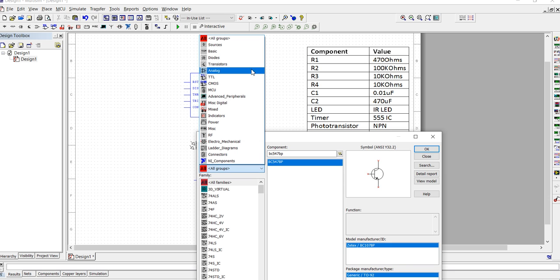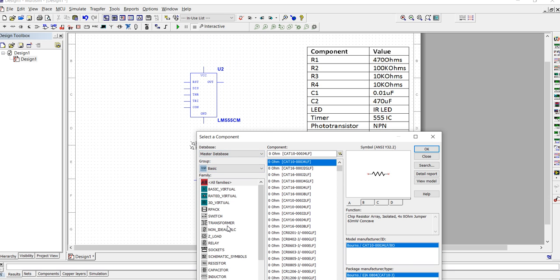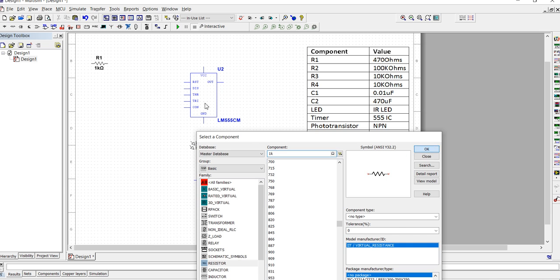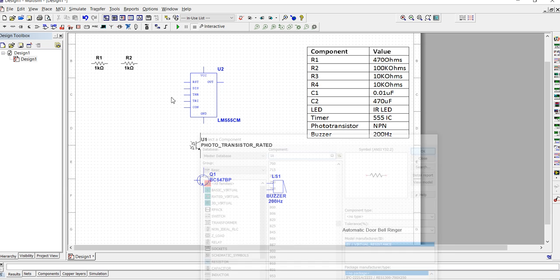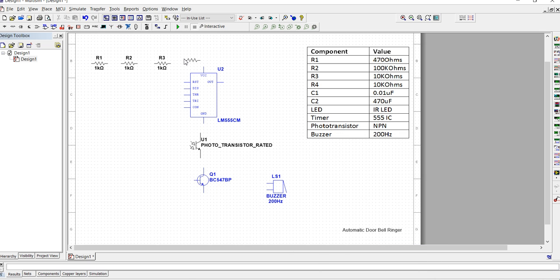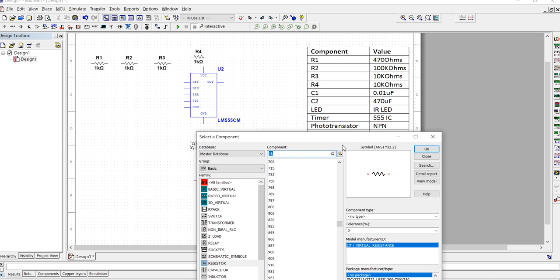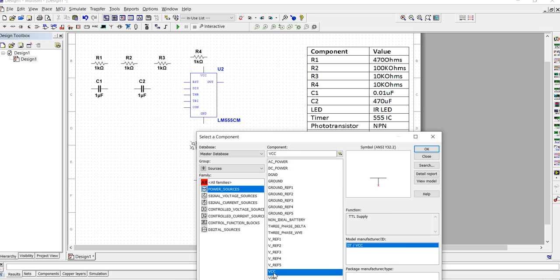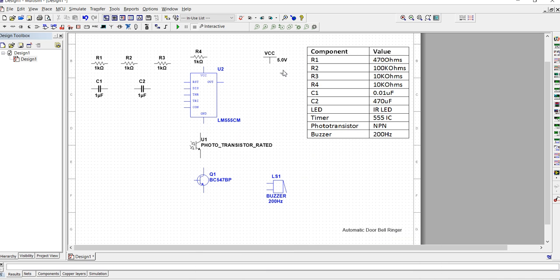Now we need resistors. So come into the basic, click on the resistors, take four resistors here: R1, R2, R3 and R4. We can change the values later. Then we need two capacitors, in microfarad, and one VCC. So come into source, come into power source, take a VCC, and we need one ground. You can take a ground, no need to take the digital ground.